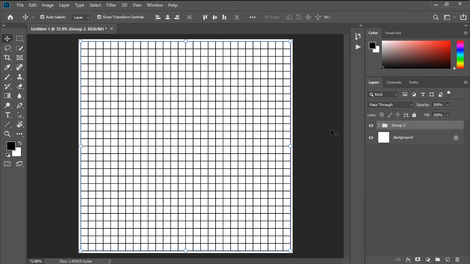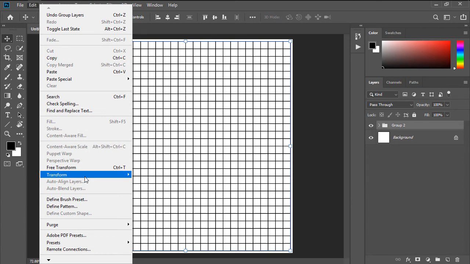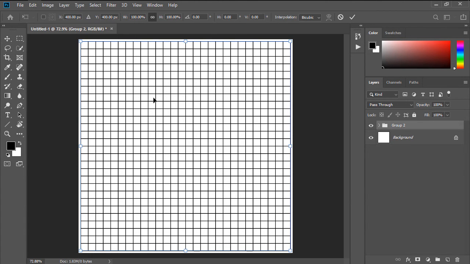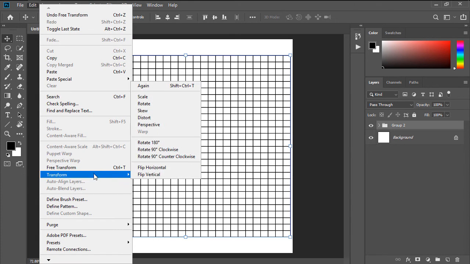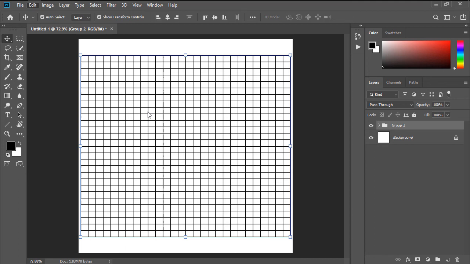Next, we're going to adjust the height of the resulting grid by heading over to Edit, Transform, Scale, where we'll want to uncheck the constraint width and height proportions, and then enter a value of 86.602% within the H field. Once we've adjusted the height, we can apply the shear by going to Edit, Transform, Skew, and entering a value of minus 30 within the H field.